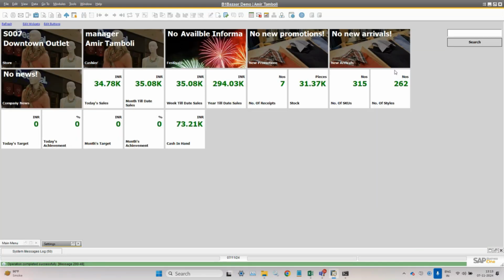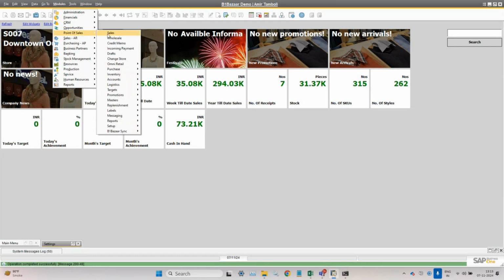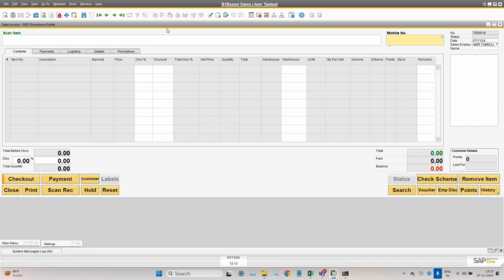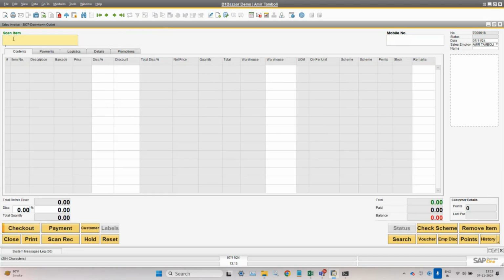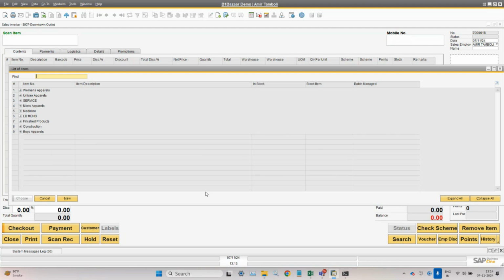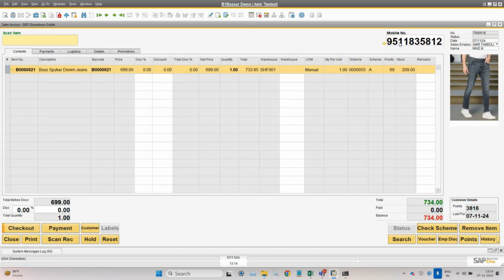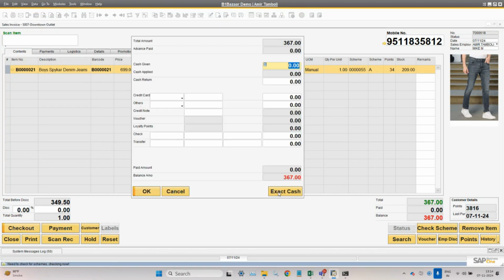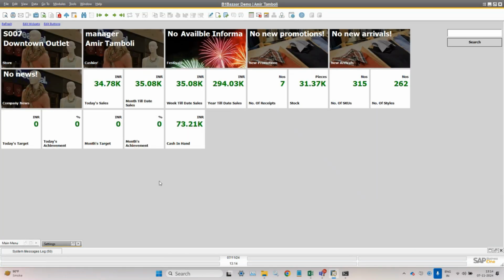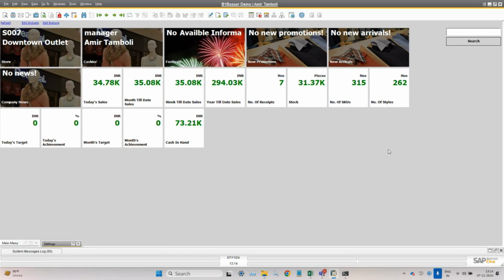Okay, and if we come here and scan this particular item here. Sorry, before that we are supposed to select a customer. Okay. And if I put any discount which is more than 10%, I need to re-log in actually here. So it won't allow me to do that.